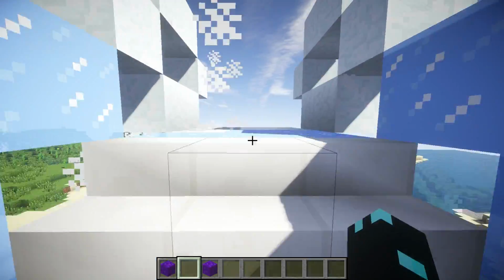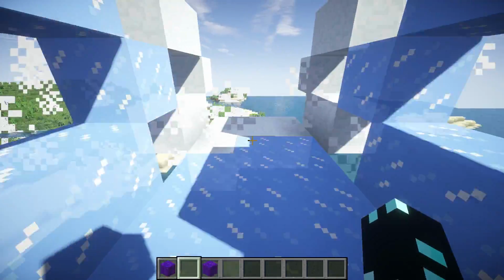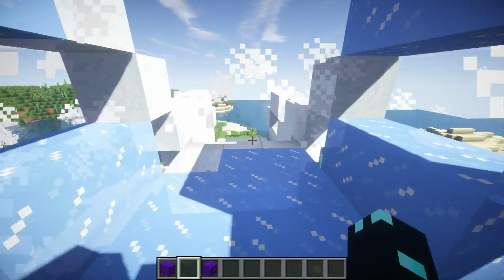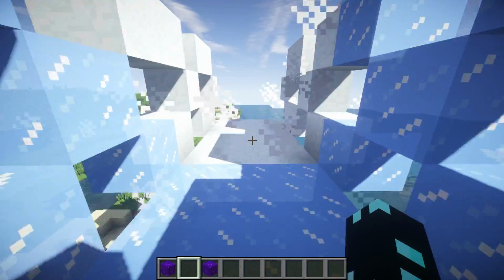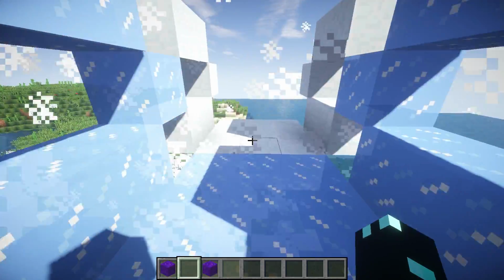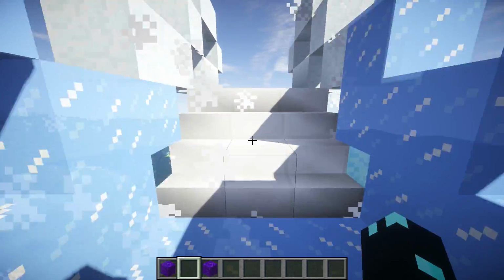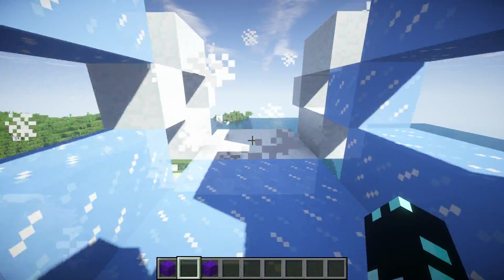So yeah, this is pretty awesome. You can get a pretty good speed here. I have it set up so it doesn't really lag out, so you don't fall off the edge. And this took a while to make, but I'm pretty happy with the way it came out.